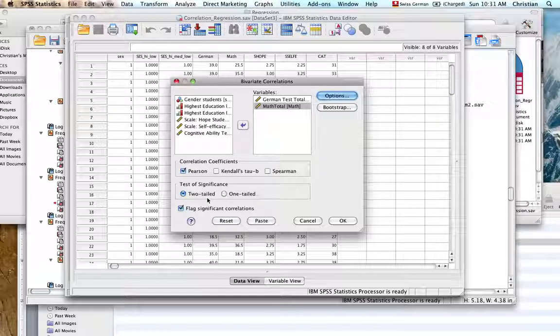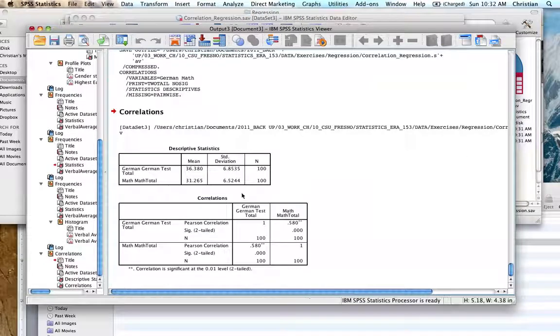If we have an idea whether it's going to be positive or negative, we choose the one-tailed significance level. Okay, and we get the display. German test, average 36, standard deviation 6.85, 100 people. Also for math, we have 100 people, 31 mean, 6.5 standard deviation.